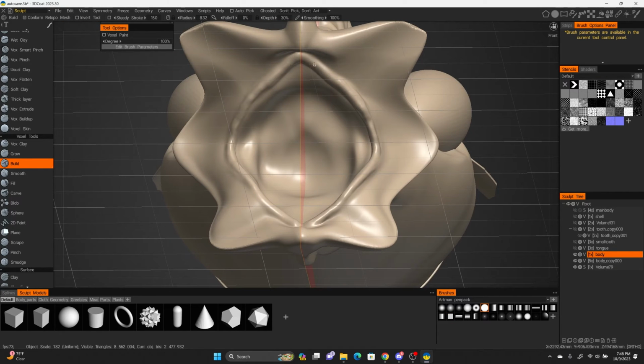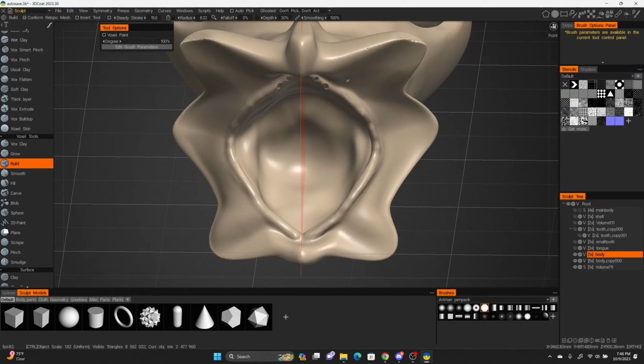Once we get that part figured out, I can use the build tool one more time and hold down control and make these little holes inside the gum where I'm going to put some teeth in.